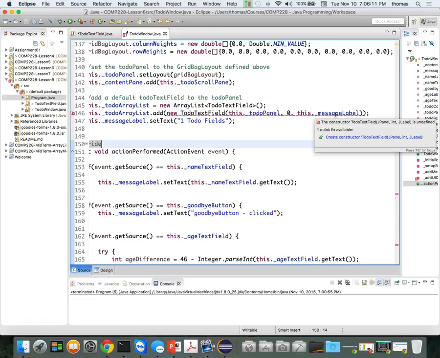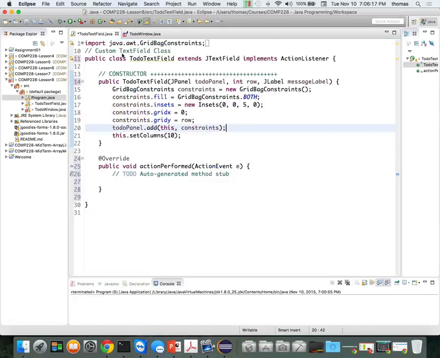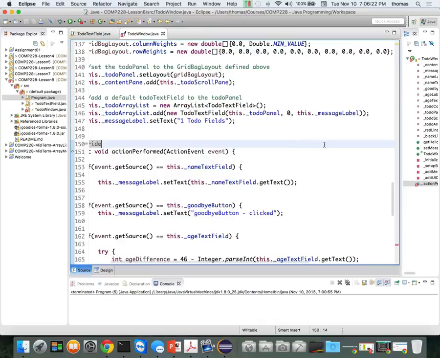Did I send in a weird label? What did I do? Oh, this is undefined, it says. Int Jlabel. I did define it. Oh, I didn't save it. Yeah, Jlabel message label, and then that will work.